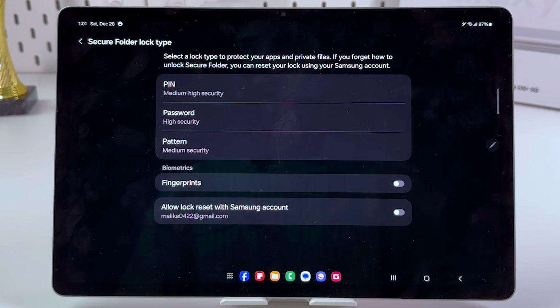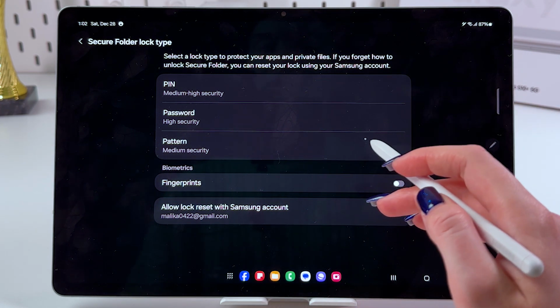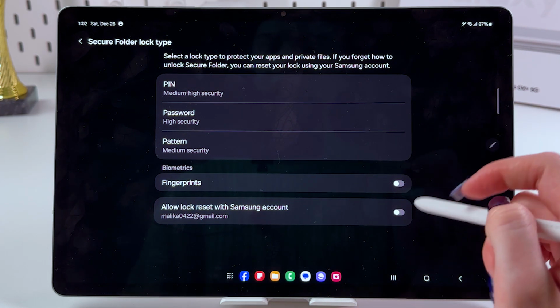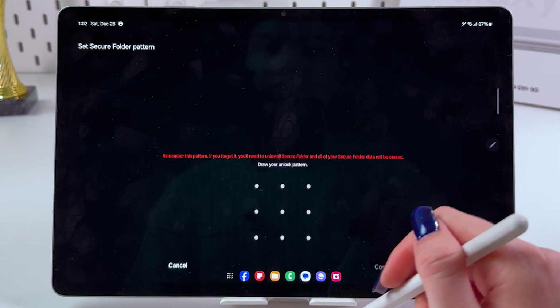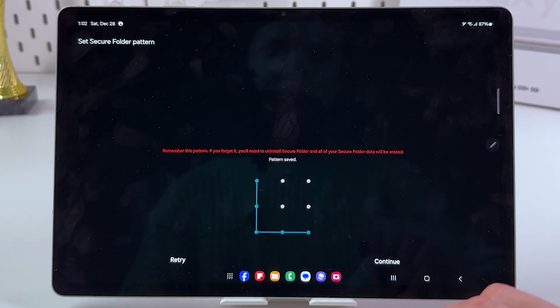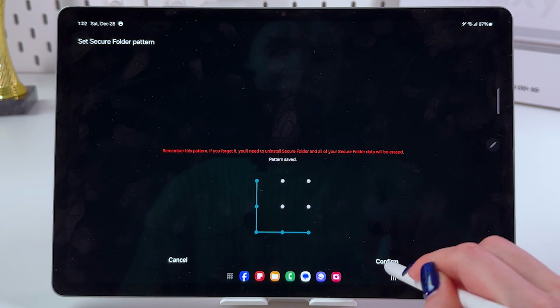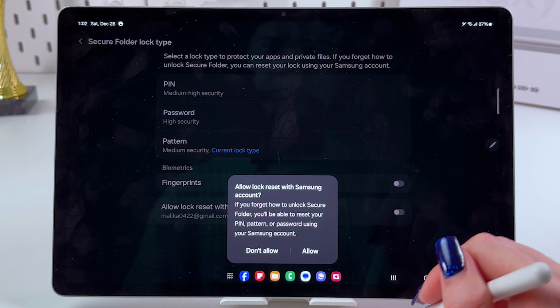And after that, as I said before, we would need to select its lock type. So here we got PIN code, password, pattern, and fingerprints. I want to select pattern. So here let's draw this type of pattern and tap continue. Now we'll need to draw it again to confirm and tap confirm.